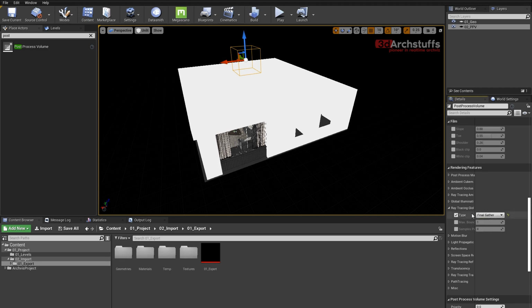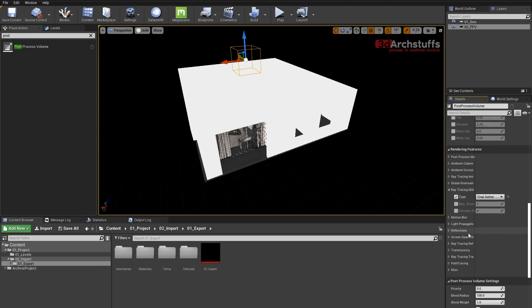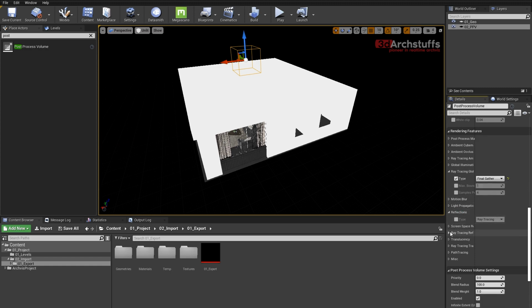And final gather, and don't activate anything from here, minimum maximum bounds and all those things. Don't worry about this. I'll be teaching about them later and how to use them efficiently and properly. So as of now you just have to enable this type and then final gather, and that's enough. And apart from this, like reflection and ray tracing reflection, all settings, you don't have to do anything. I will explain this later in detail.